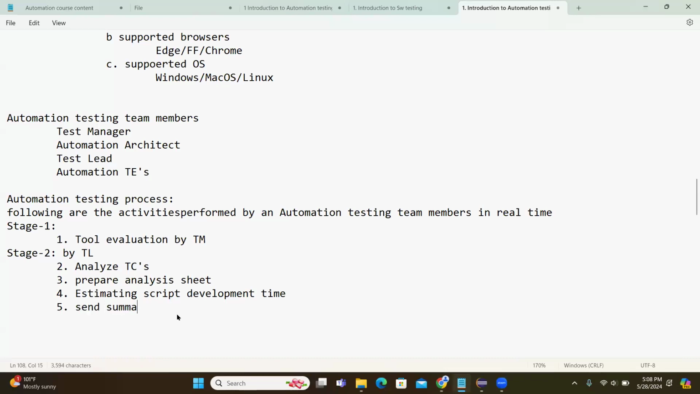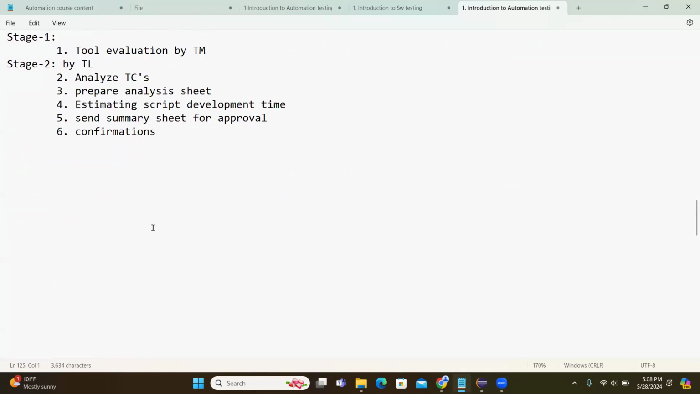Send summary sheet for approval. Your test manager, tester is going to send and you're going to get the confirmations. Confirmations also you're going to get. There are the test lead activities. Okay. Now scenarios are ready, tool is ready.